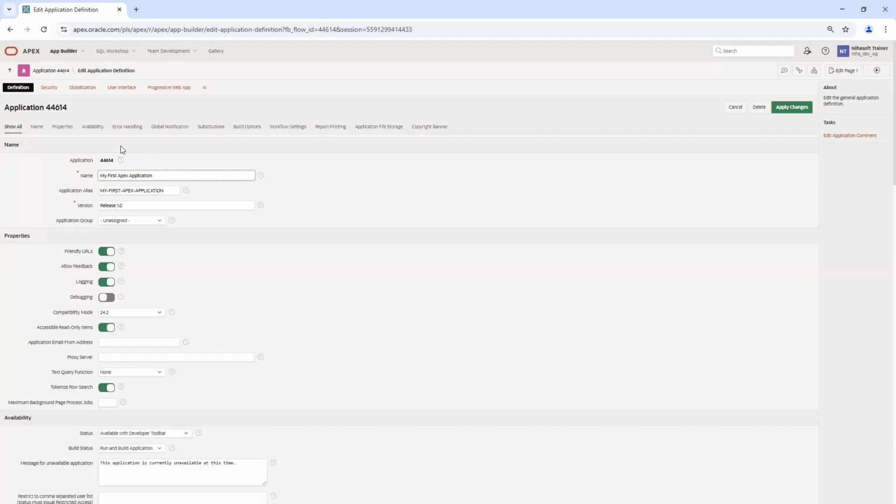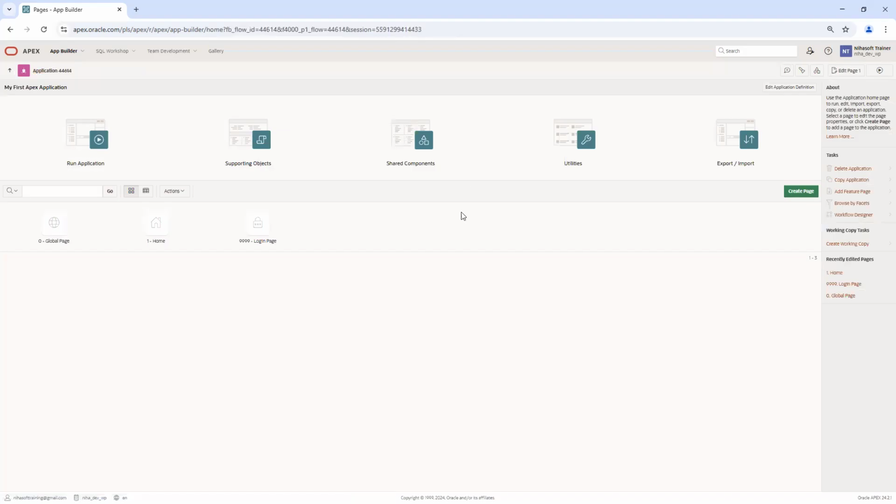So here we are able to rename the application. Assume that we created the application and provided the application name initially. Then if there is a requirement to change the application name, how can we do it? Just go to your application. This is the application. Then here we have edit application definition. Click that button.